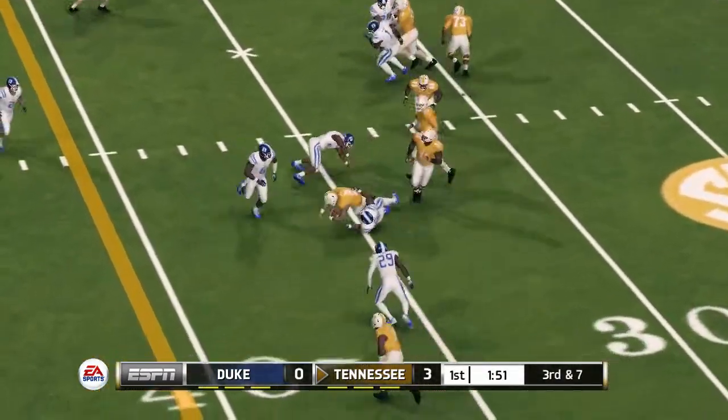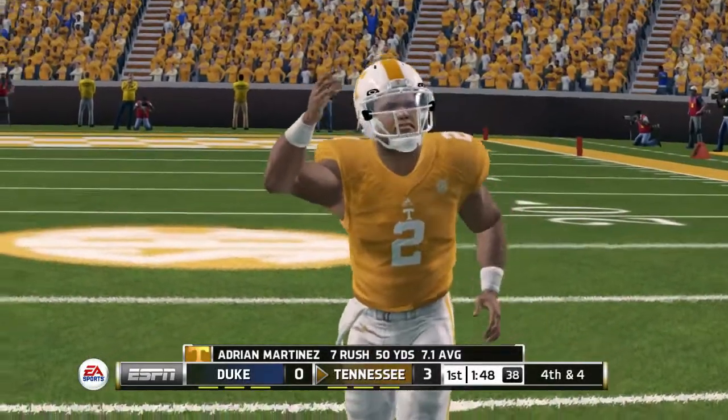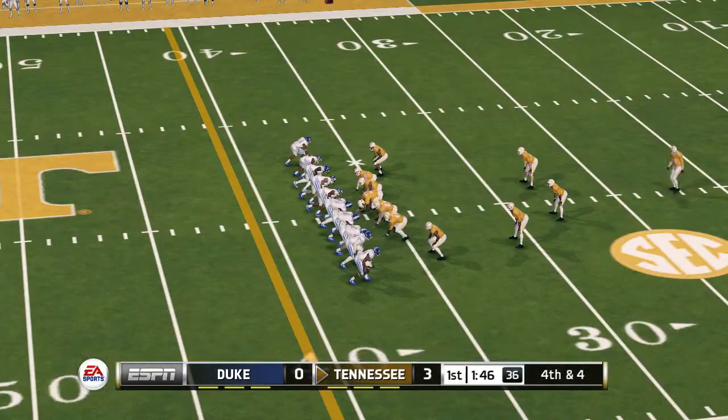Now he's scrambling. They'll bring him down at the 36. And we've got an injured player on the field. That makes it 4th and 4. Kinney is waiting for the snap.